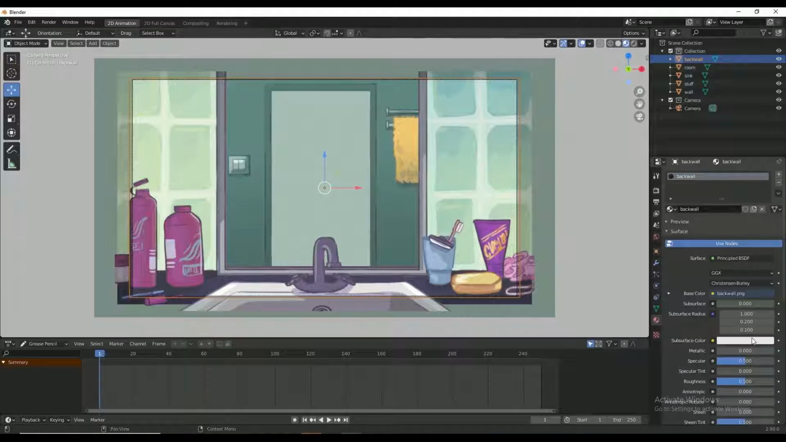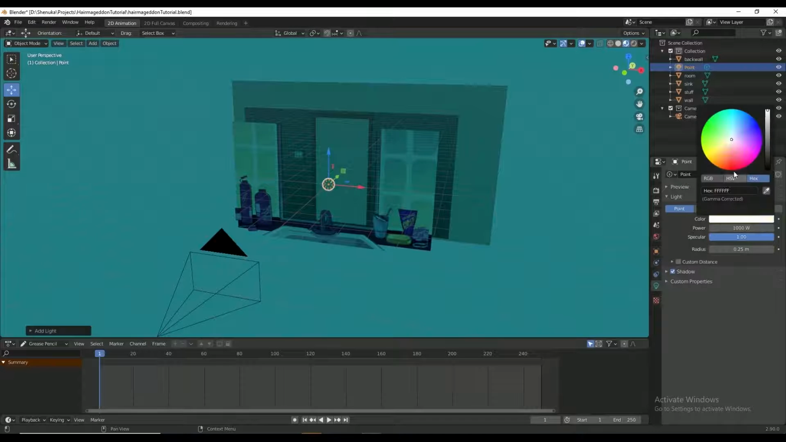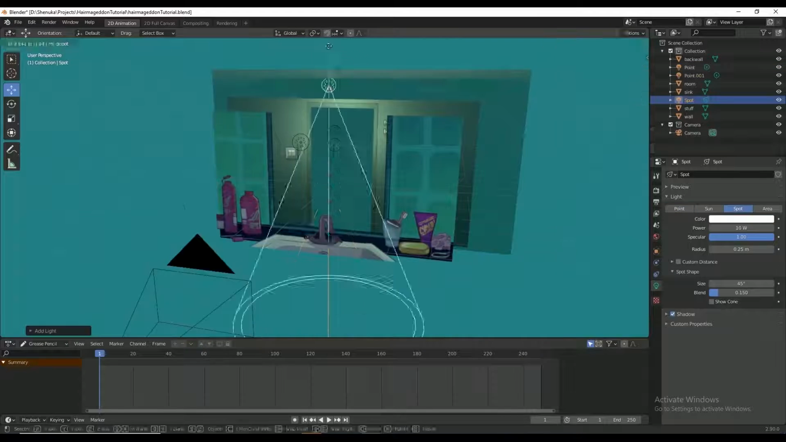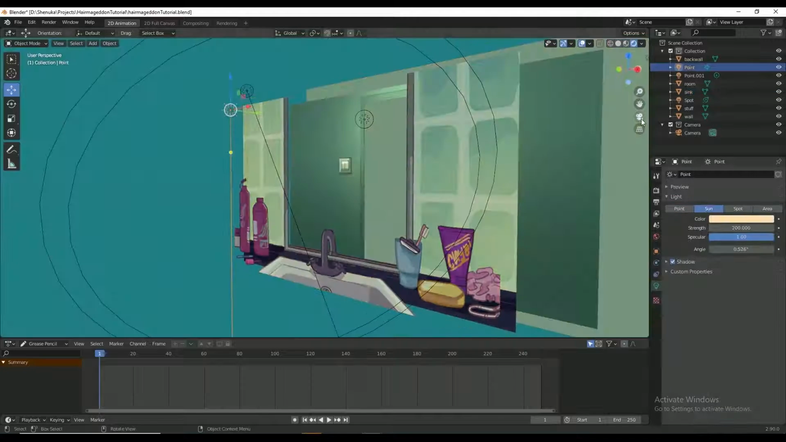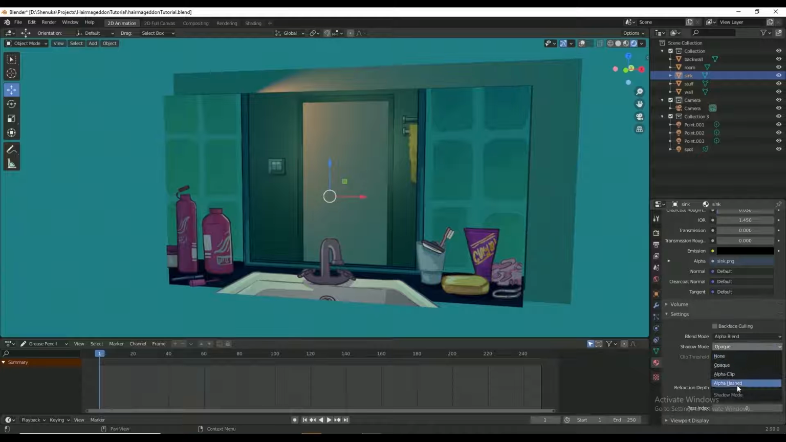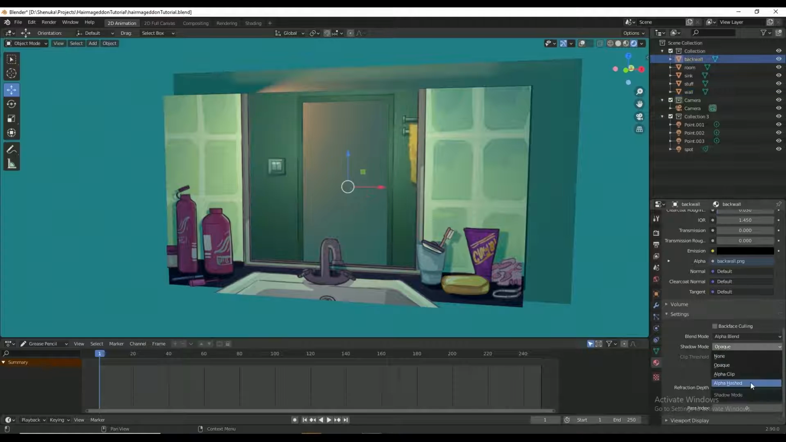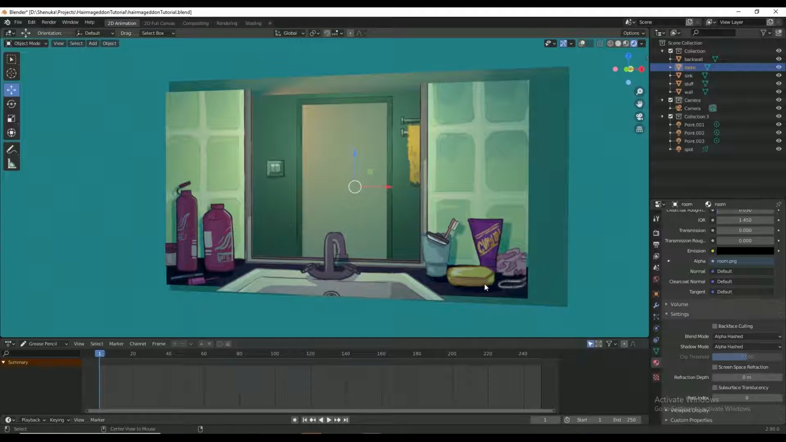I then reduced the specular on all the layers so that the colors stay vibrant. I'm putting some lights into the scene. Right now, even though you can see through the alpha channel on all of these planes, the planes are still casting shadows as an entire plane. So I am setting the shadow mode of each of the planes from opaque to alpha hashed so that only the areas that are filled in cast shadows.